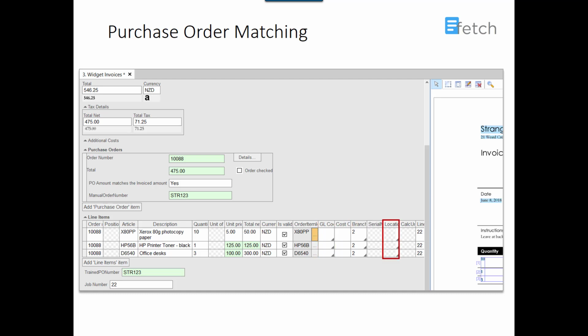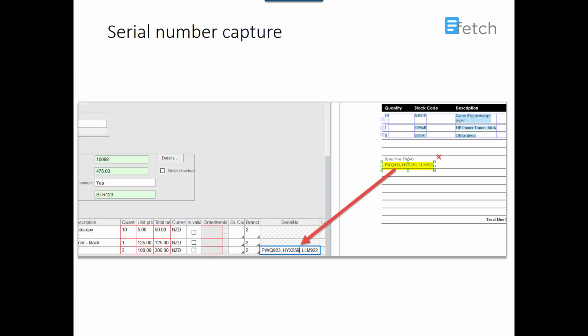We can code to correct stock location, and you can see the little triangle in the field as well, which shows that there's going to be a pop-up in there with choices. And again, we can code a default in there as well. If there are serial numbers associated with any stock item, these can be captured.